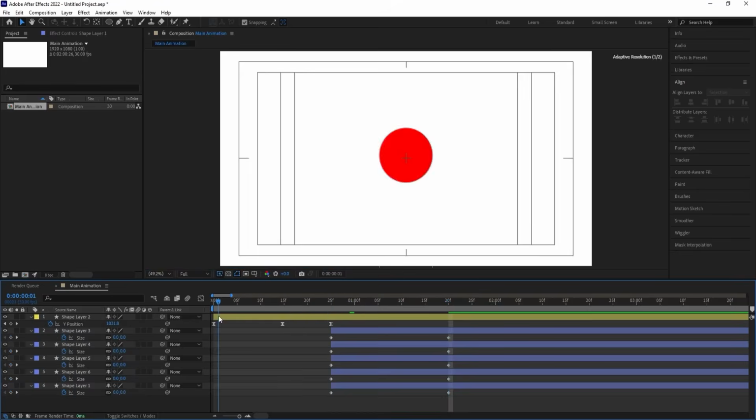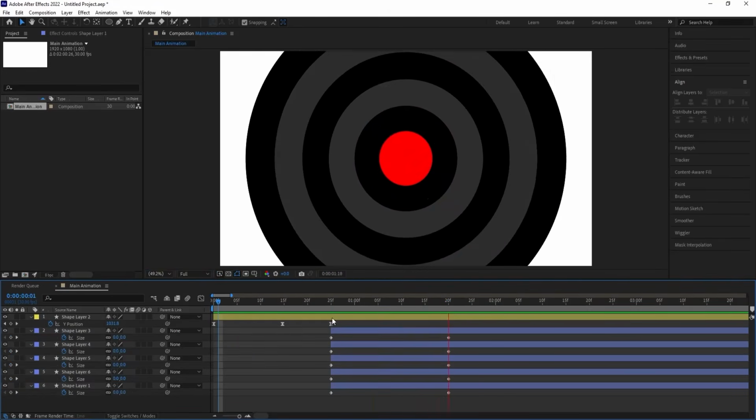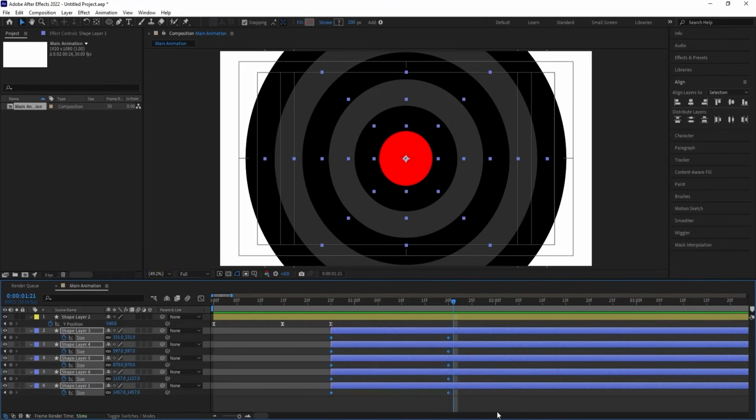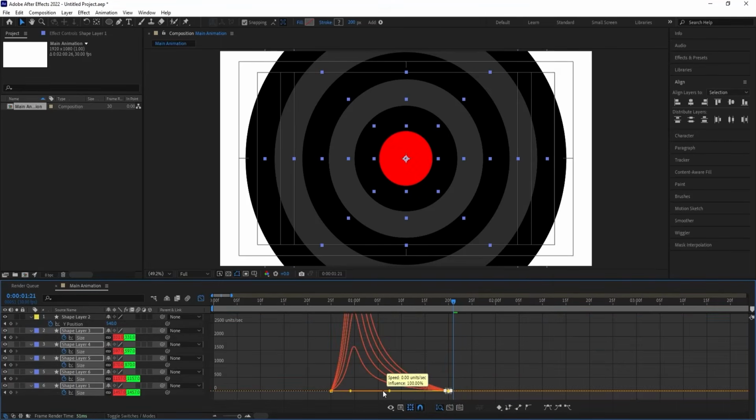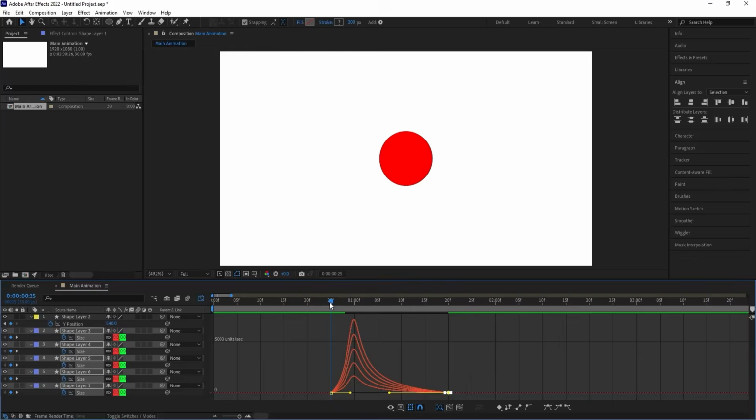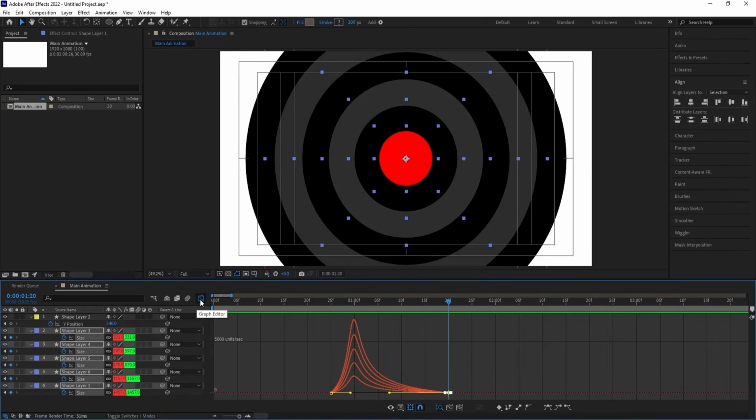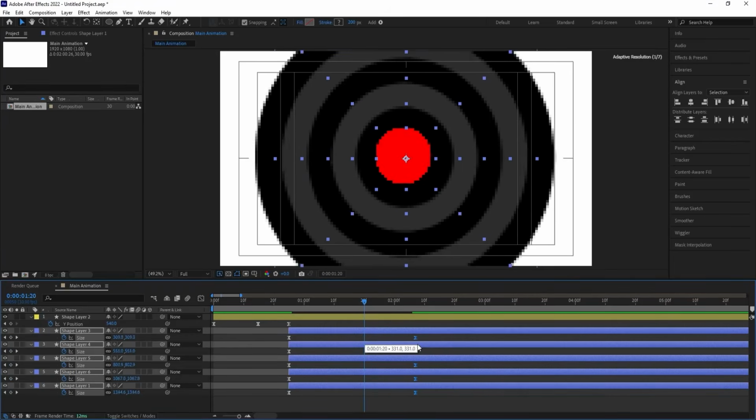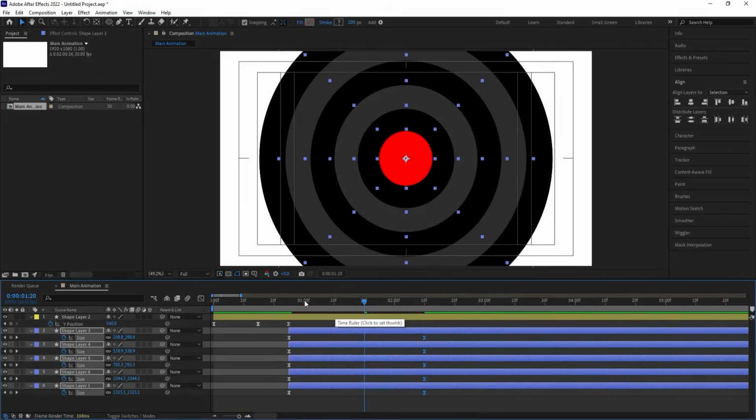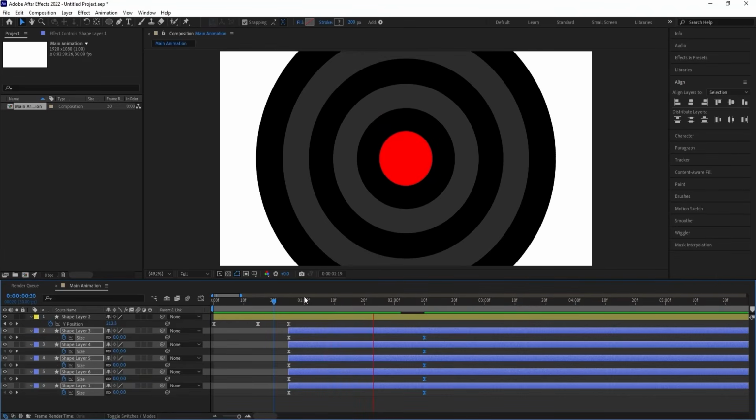Hit U, and now if you see, we'll get this and we'll get this. Now let's select those keyframes and hit F9. Go to the graph editor, select this graph. By holding Shift, move this handle over here like this. Okay, over here. Then zoom in, zoom out, and let's bring this last keyframe somewhere around 2:10, like this.